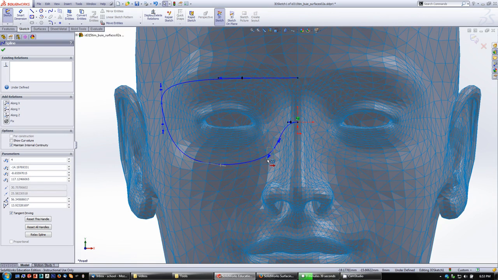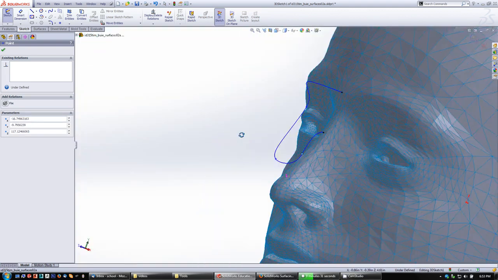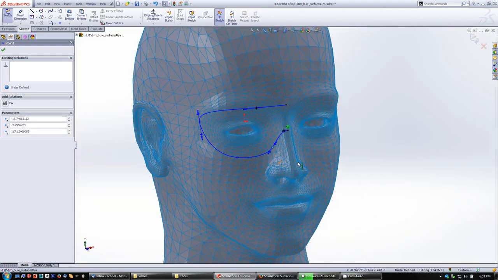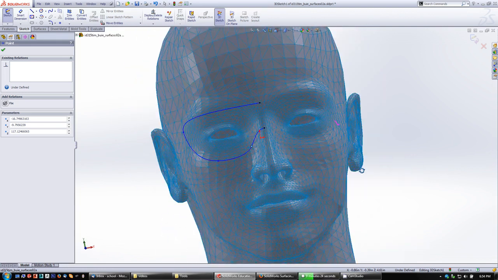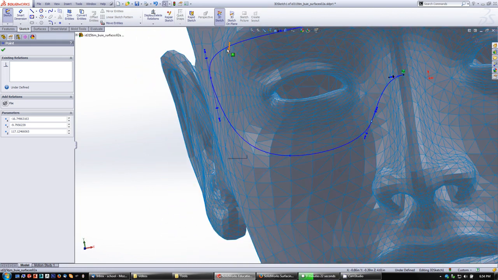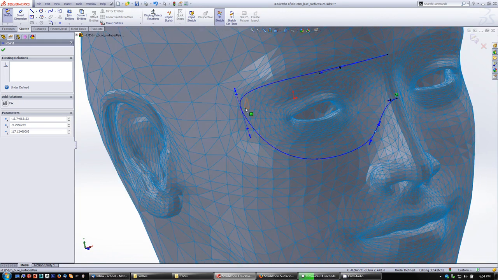Again, I'm using just five spline points to do this. And for a boundary surface or for a loft, I know I'm going to have to split this, so I have kind of a top and a bottom of it. I want to split it there at that one spline point up near the temple.